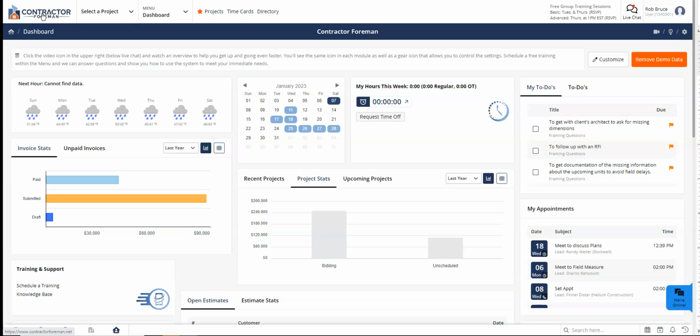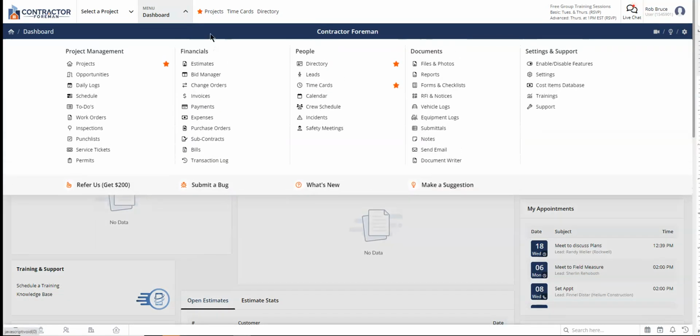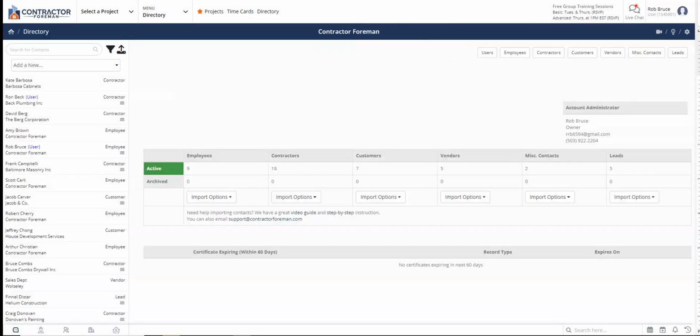All right, we're going to jump into the actual quick start method I kept promising you. So let's jump on in. Okay, so we're going to jump into the directory. I've already got the tab open for directory, but it's going to be here in your main menu. So I'm going to jump over to the directory.